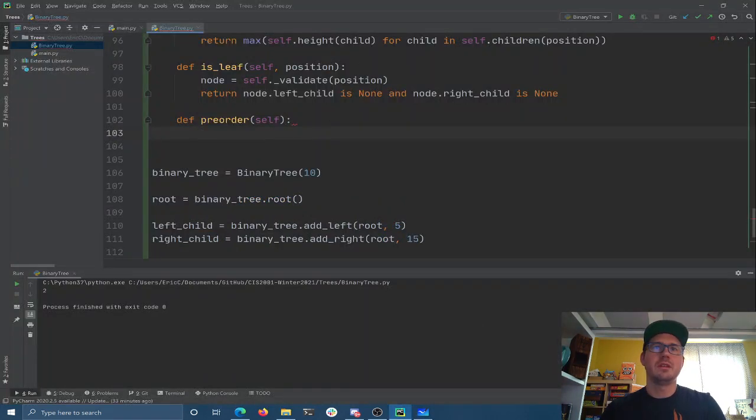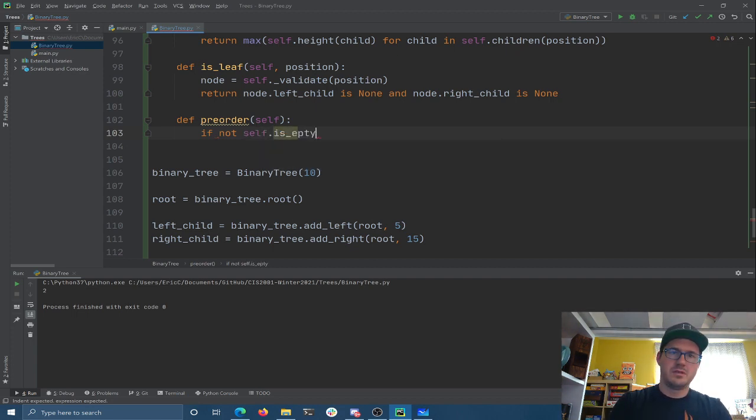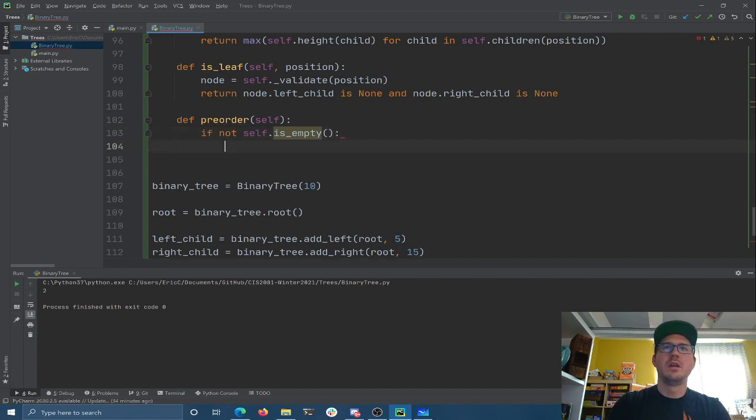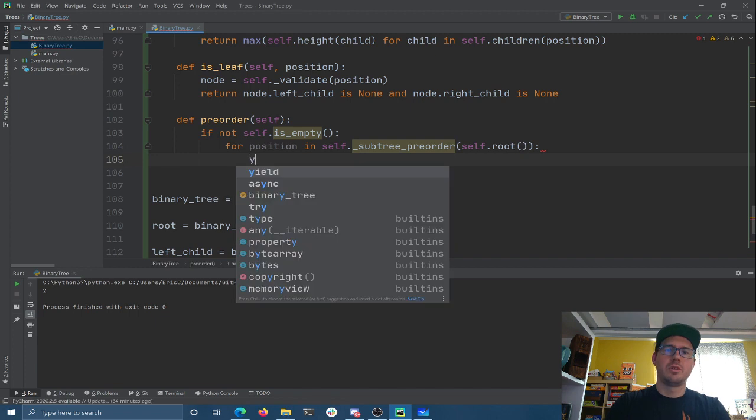So our pre-order then. As long as we're not empty, that's fine. So if not self.is_empty, we're going to say for position in, and then we want to do this recursive call here. So this is the recursive call, our subtree pre-order, given the self-root position. We're going to yield that position.